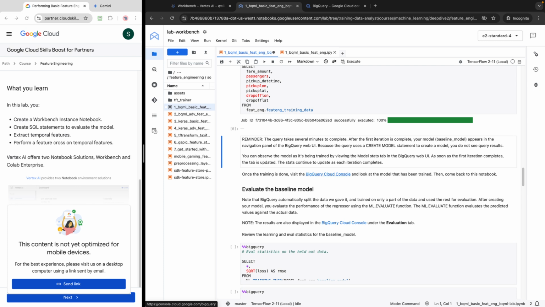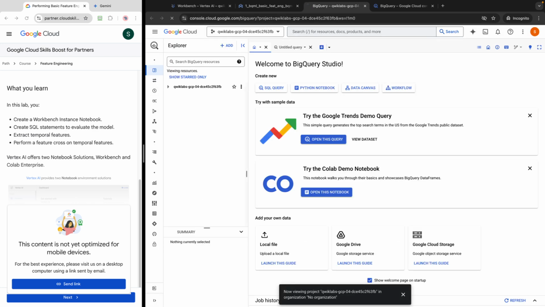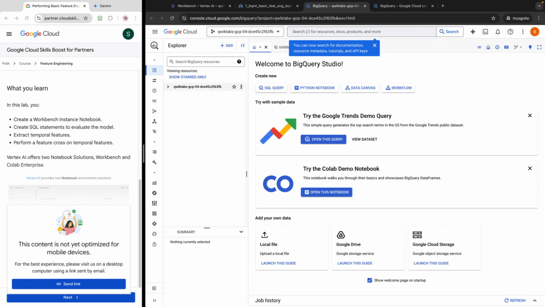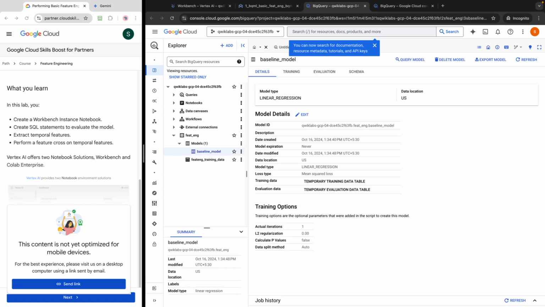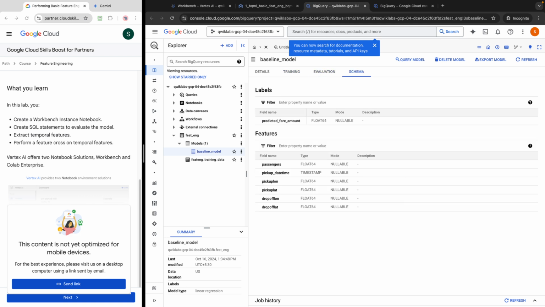Once the training is done, visit the BigQuery console to see the trained model. Let me open this in Query Studio. We have seen the feature engineering, and you see the baseline model got created. This is the linear regression, and you can see the training and some information about the evaluation and some information about the schema.